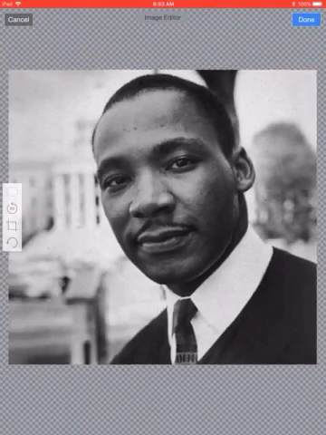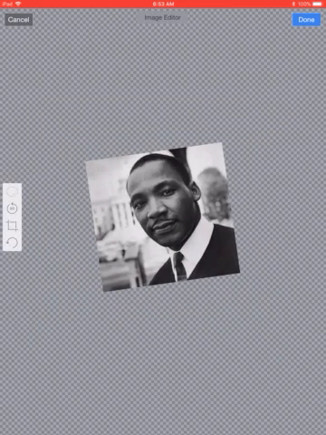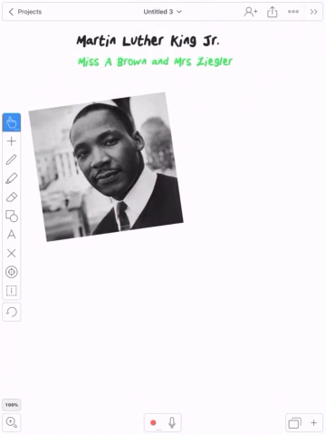Now, I'm going to shrink it with my fingers. There we go. And then I'm going to go up to the top right corner and click Done. And then I can move my picture and put it wherever I want to. So I've got my title, me and my partner's name, a picture. Now we need to add 3 facts.